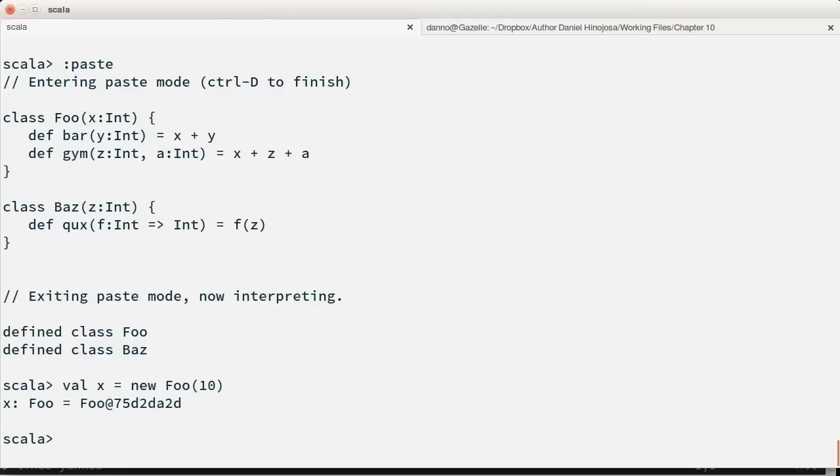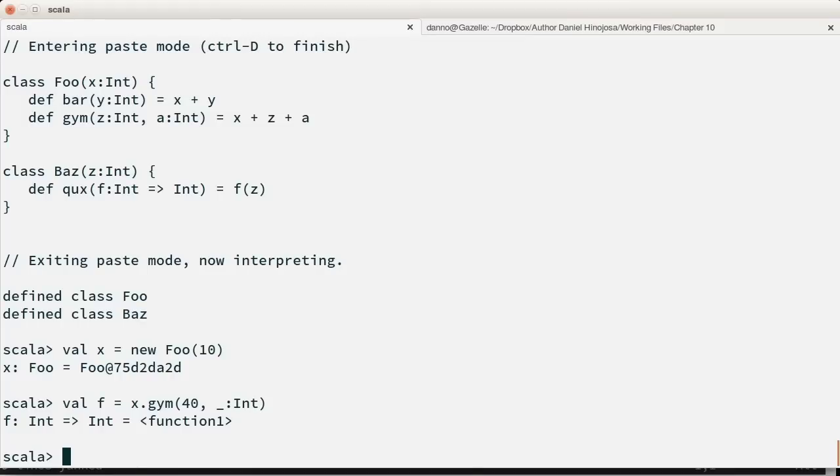And what I'm going to do is create a function. So given x, I'm going to call gym with 40. And I don't know what I'm going to do for a, but I will just state that that will be an int. And this is what I want to show you. It shows you right here that this is a function. Give it an int, this will return an int, which happens to be the exact same signature that we need for Qux. Let's go back to our code.